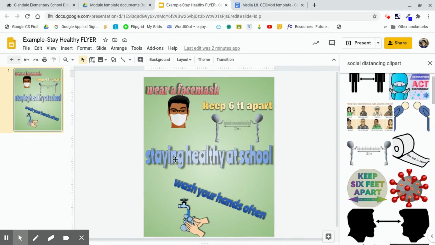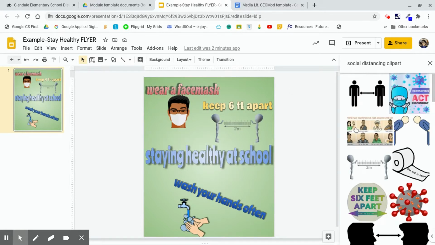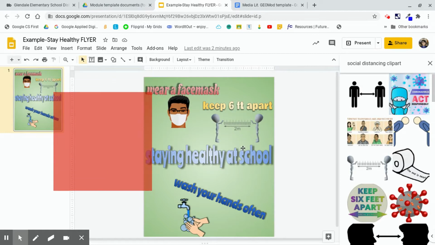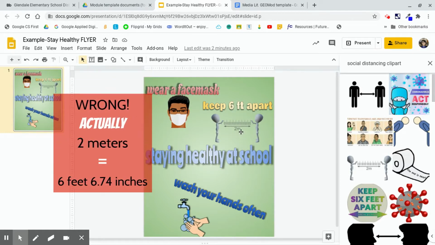Alright guys, I did speed that last part up, but you notice I made a few changes and I want to point out a couple things. I did use some different words to find the spacing. I used social distancing clip art, and I actually started with this one, but I didn't like that it had a white background. So I used these 2 guys and it worked out well. It looked a lot better. And by the way, 2 meters is the same as 6 feet. So go ahead and keep that.